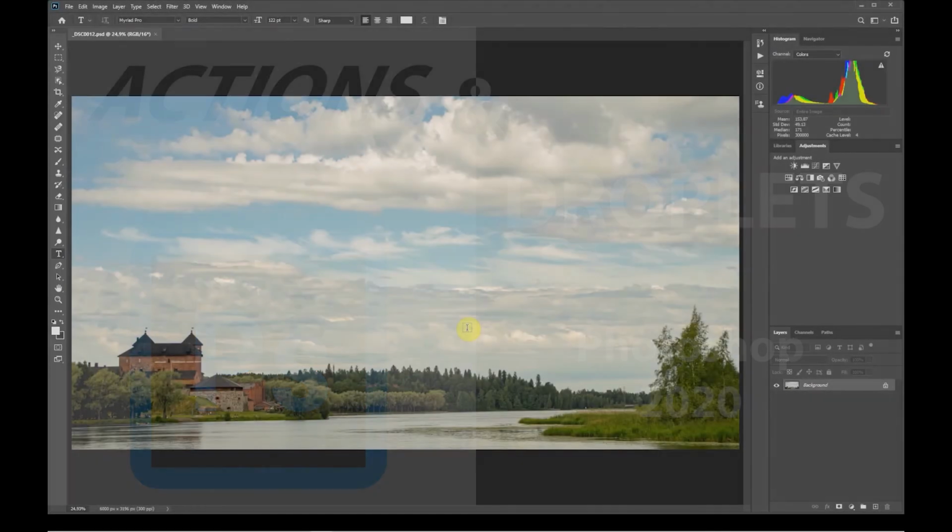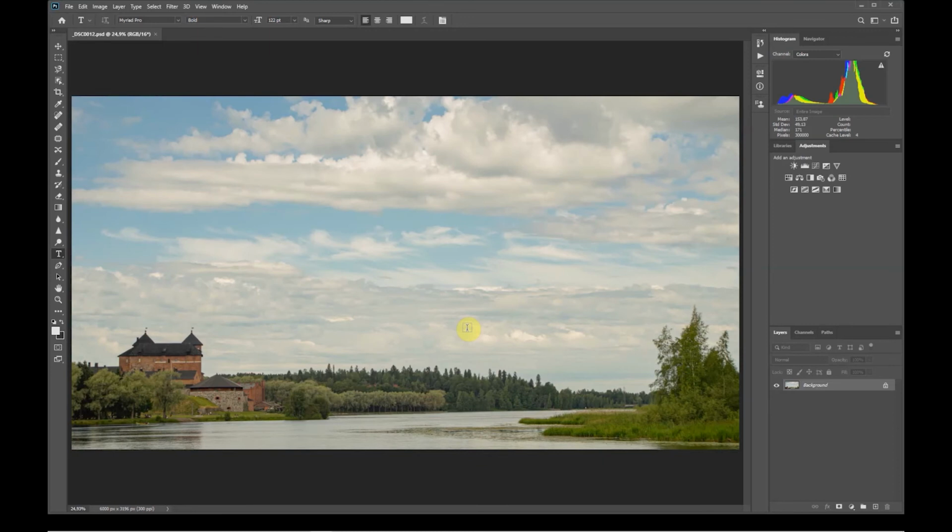Hello and welcome to the second part of this tutorial on actions and droplets. So in the first part we have looked at how to set up the contrast adjustment using levels and curves and how to set it up correctly with the correct auto settings, so it will make a good job of running through this automated action.